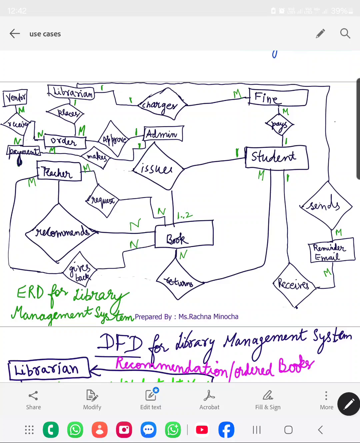Okay. And then look at order. So librarian places an order. This order is approved by the admin. So admin approves the order, admin makes the payment, and the vendor receives the order. The order which is given by the librarian is approved by admin and received by the vendor. The vendor receives the payment which is made by the admin. So vendor receives the payment and admin makes the payment.